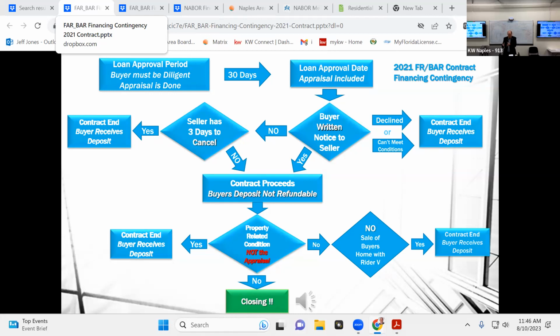In a co-op, it's a corporation and you own a share of stock in the corporation, and that share of stock entitles you to live and reside in a particular unit in the complex. So ownership's important to understand, and the expenses related to an HOA and a condo and a co-op are all related to what that organization is going to cover for you.